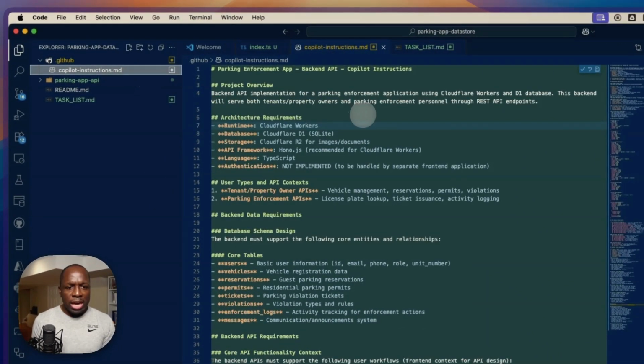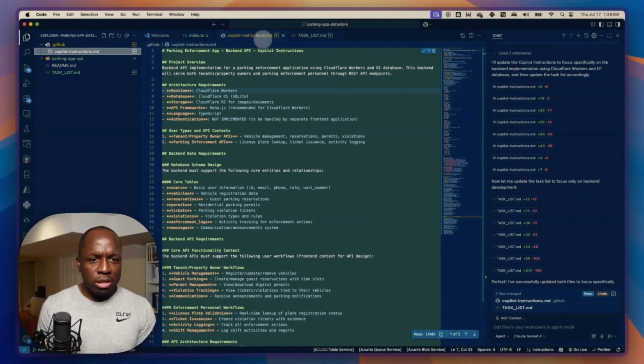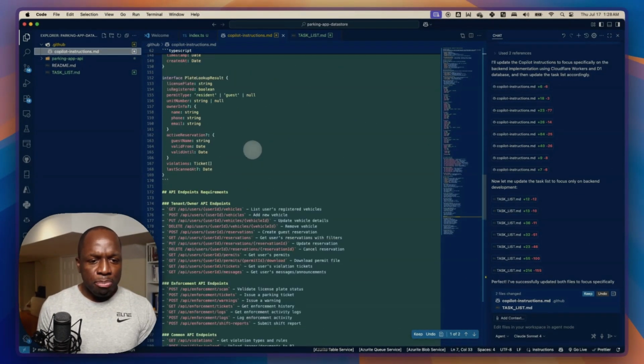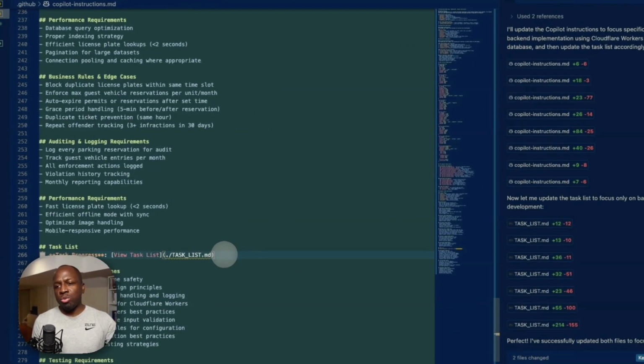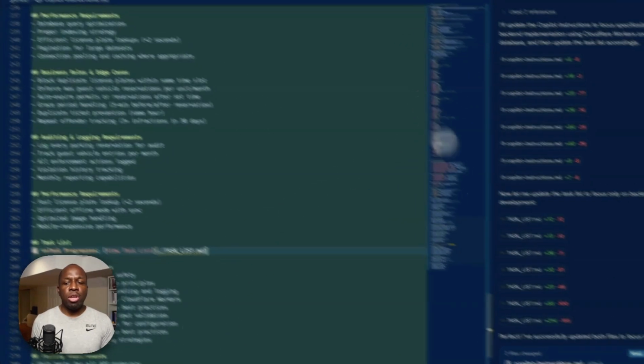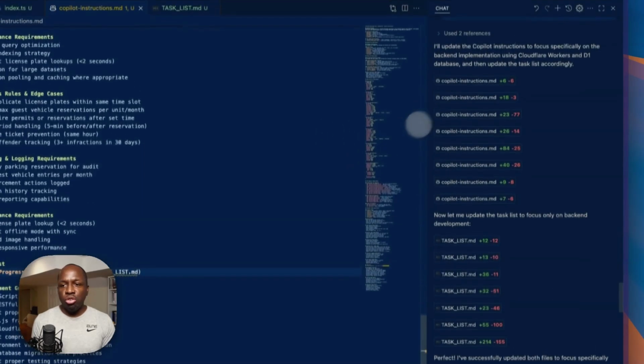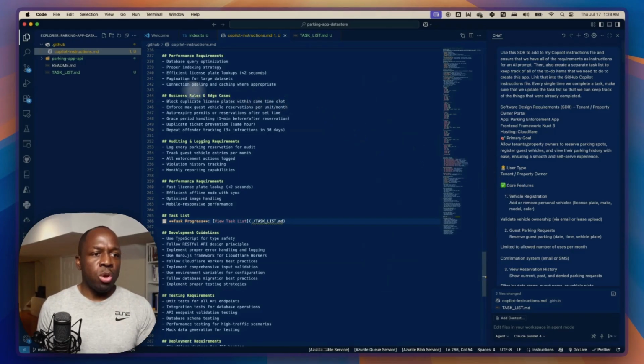And then the other thing is, now the Copilot instructions file has the reference to the task list. This way, as we keep prompting it for more stuff, we'll be able to ensure that we have a reference of where we are in that project.